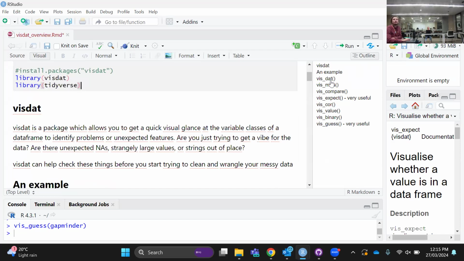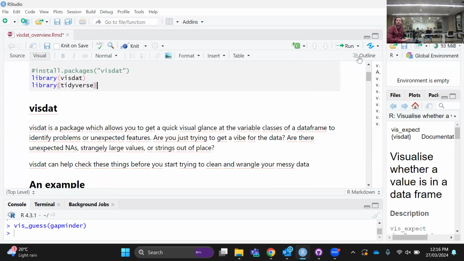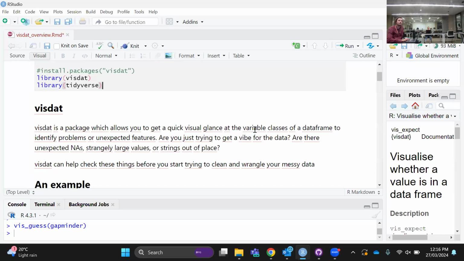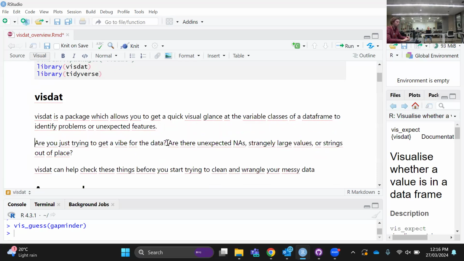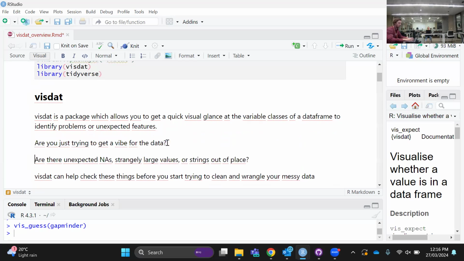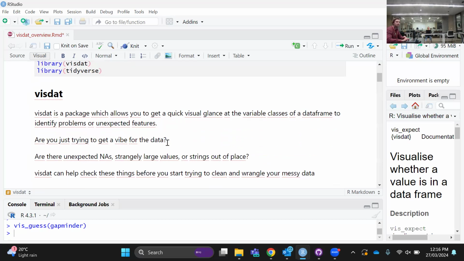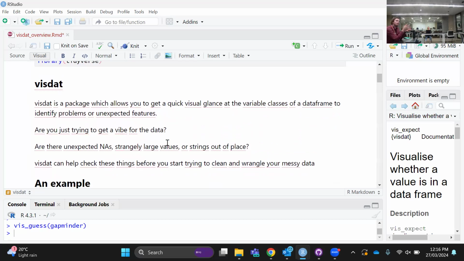So we're going to have a look at some of the functions of visdat, but I'm going to focus on some of the more useful ones, in my opinion. If you're just trying to get an understanding of the data you're looking at, a quick vibe of it, or check for unexpectedly large values, strings that are out of place, NAs, or things that you don't expect, you can use visdat to check things before you start trying to clean and wrangle messy data.